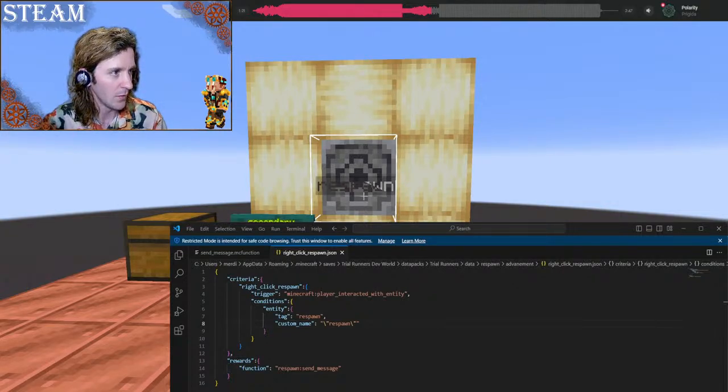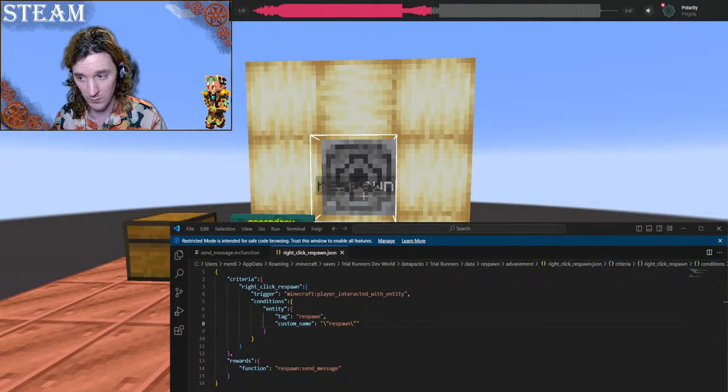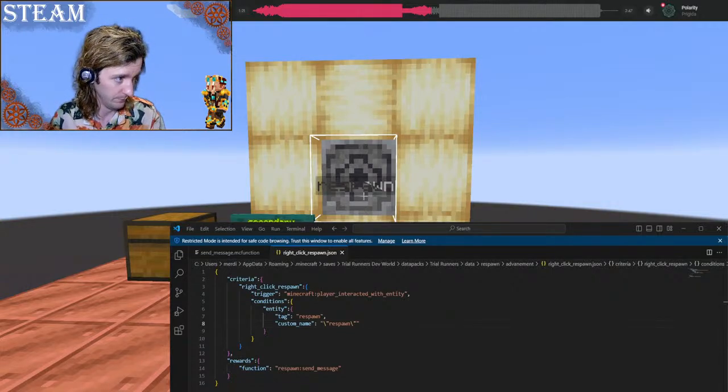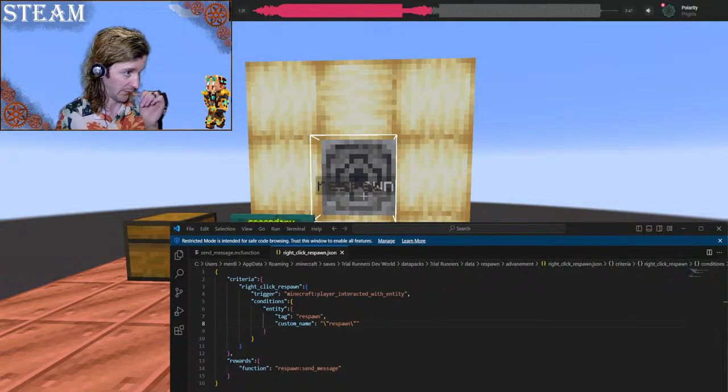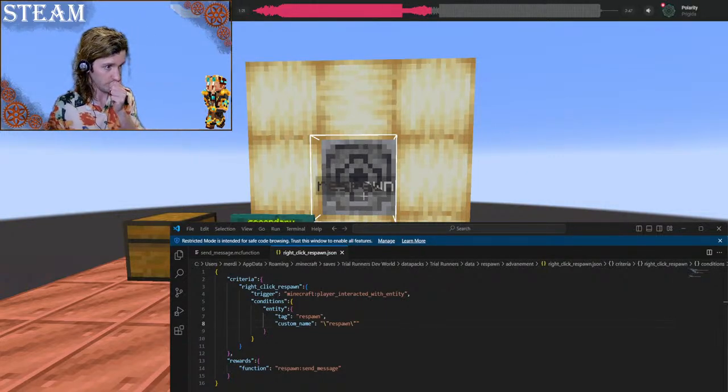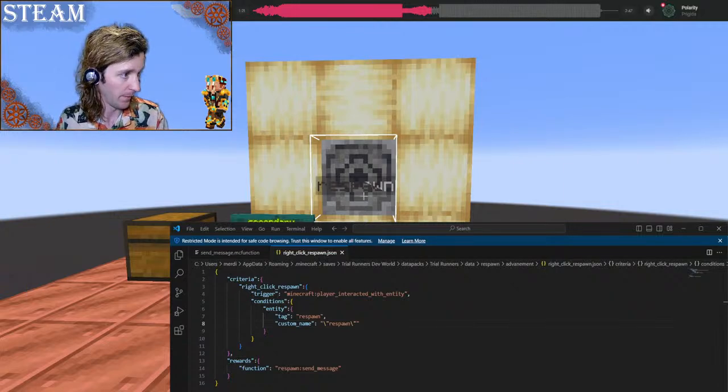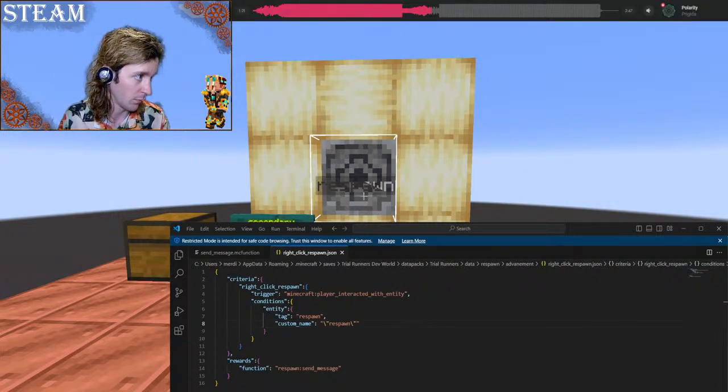Okay, so we've already verified the syntax. And we know the tag is there, and we know the custom name is there. So the next step, the formatting. Yes, we've done that. Okay. The proper escape characters. Yep, we've got those in there. That's all good. Then we want to check the function path. Make sure that the reward function respawn/send message is defined and located correctly.